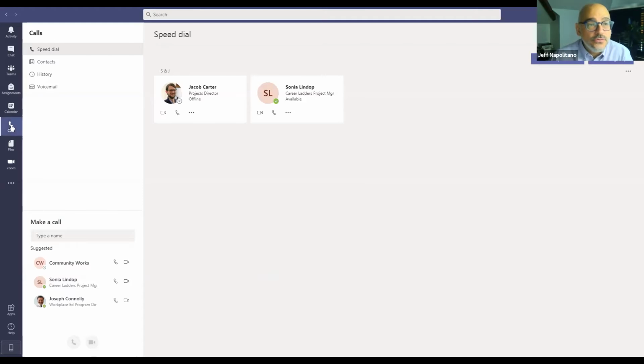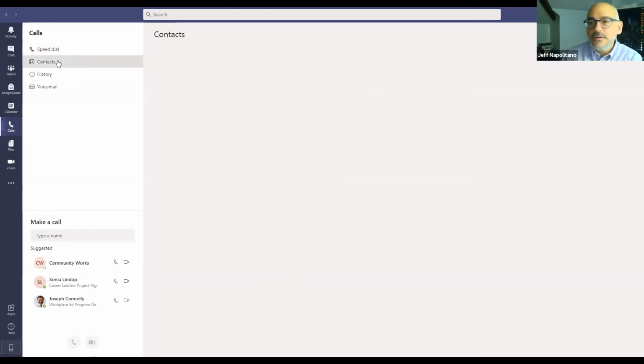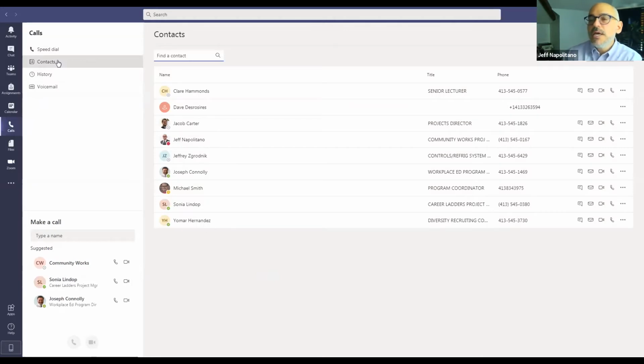So under calls, and I'm going to be saying this over and over again, you'll find that all of your contacts, all of the aspects of your Outlook account, your email account are all already integrated. So when you go to your contacts, you should be able to start by finding anybody.